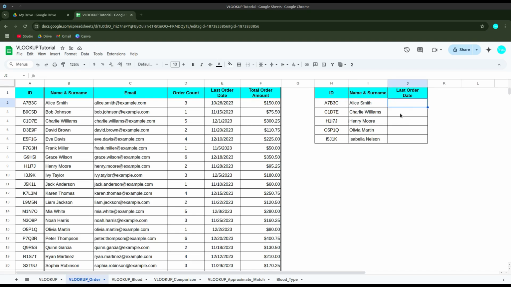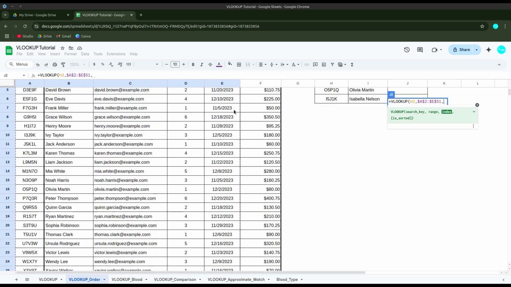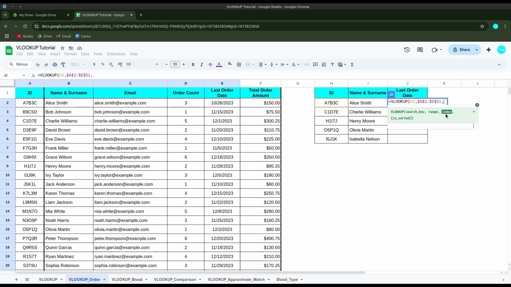Likewise, we can also get the last order date for each person. Again, we start with an equal sign and type VLOOKUP, and the search key is again this ID, and the range is from A to E here, and I press Ctrl Shift and then the down arrow to select the entire table, hit the F4 key to make it absolute, and then here do a comma, and now which column index do we have to choose?